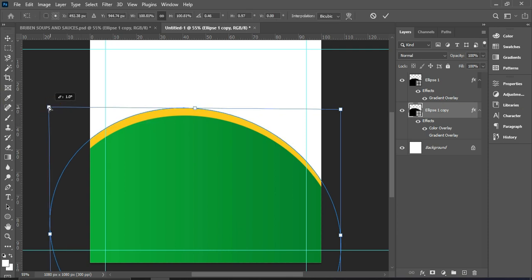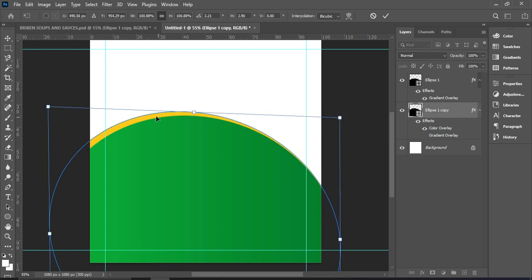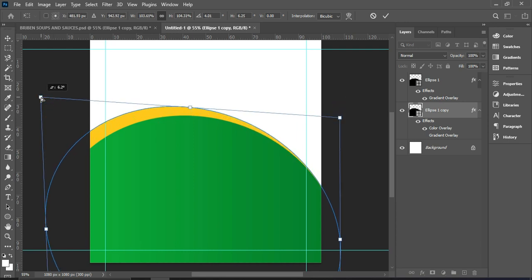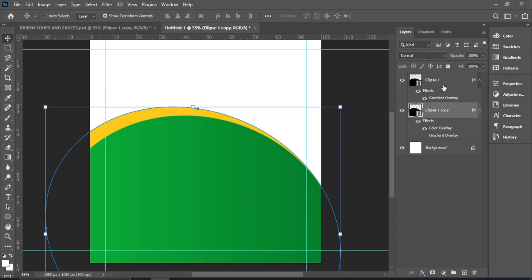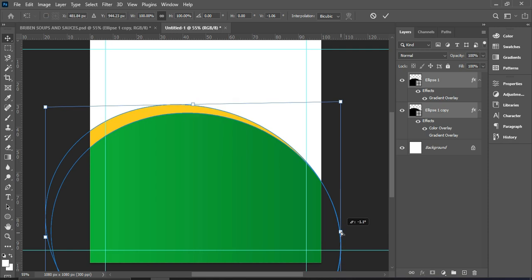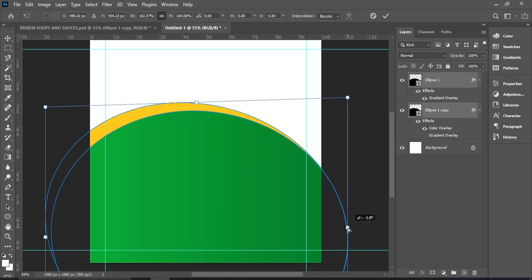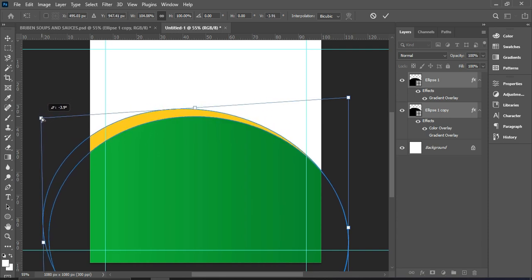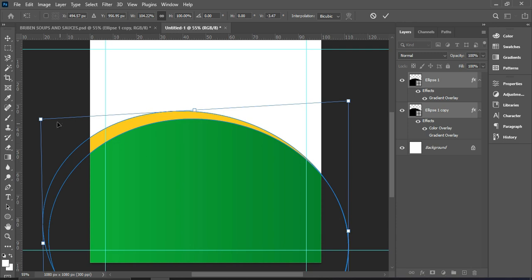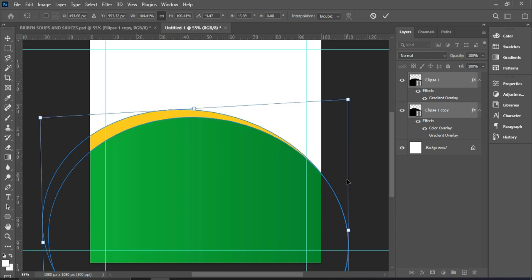So press Ctrl D and then Control, and then you can just play along with the color. Something like this is okay for me. I will select the two and then shift this one up a little bit. Something like this is okay for me. Very beautiful. I think this is fine.